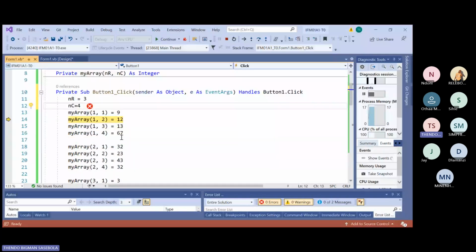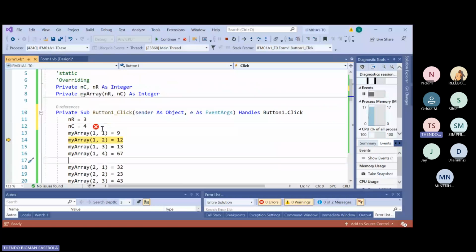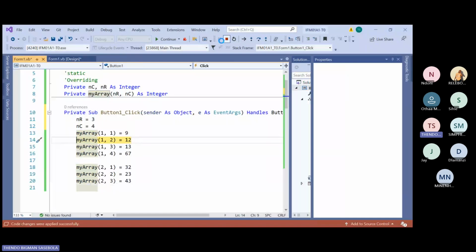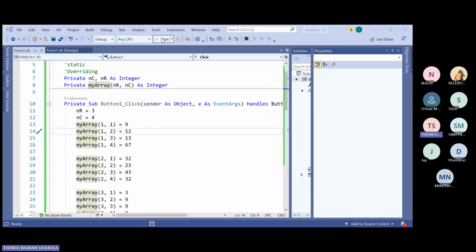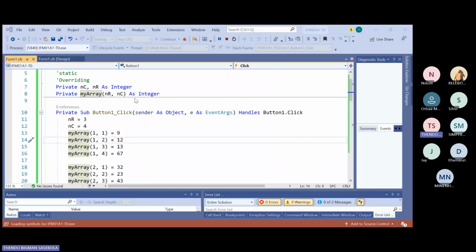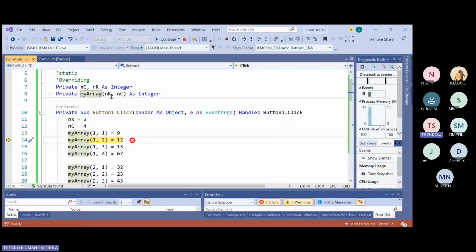Okay, it might still give us an error, because we've done this before giving them sizes, but let's see if Visual Basic allows us to do that, because other programming languages don't. Let's see. Button 1, yeah, it still does. So which means we cannot pass these variables here before initializing them. That's the reason why we're getting this error.